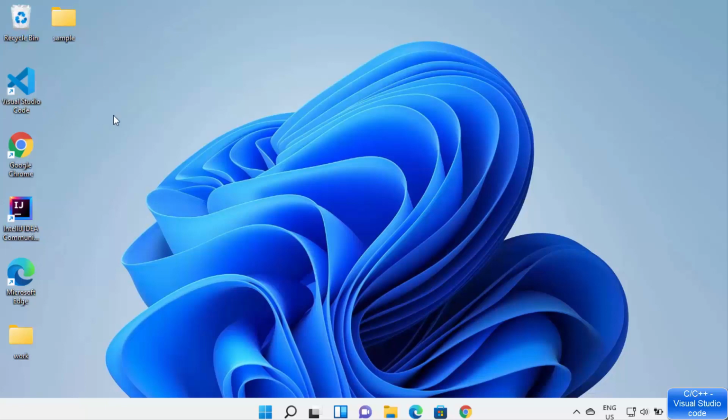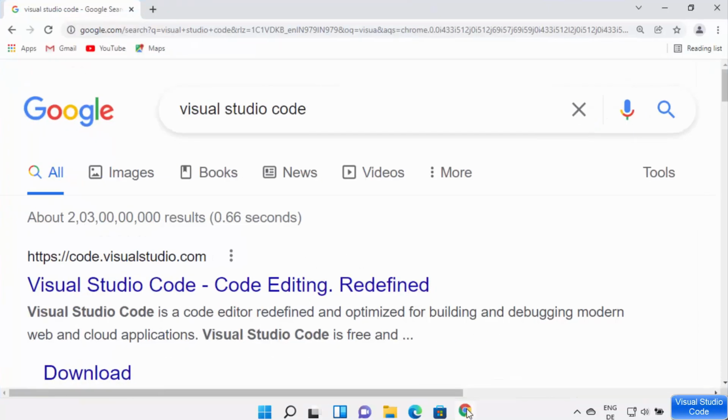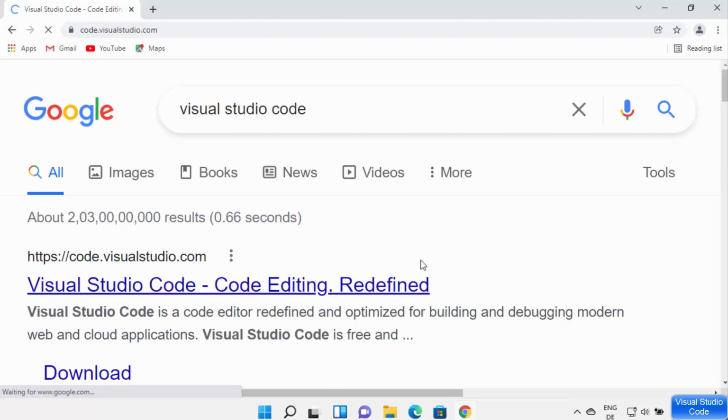If you haven't installed Visual Studio Code, I recommend you install it. It's a very easy and simple process. So let's start with the installation first. First of all, open your favorite browser and search for Visual Studio Code. The first link which will appear here will be code.visualstudio.com. So I'm going to click on this link.